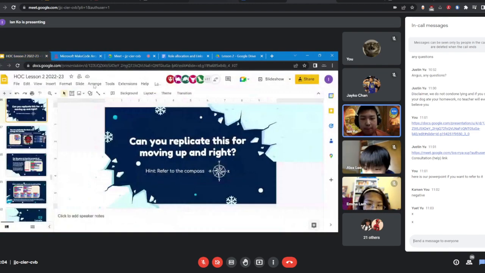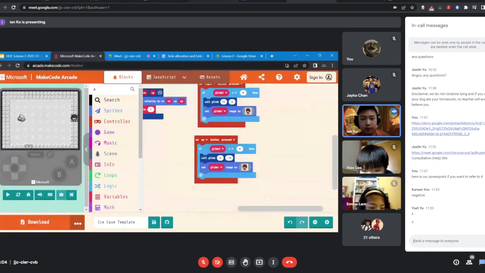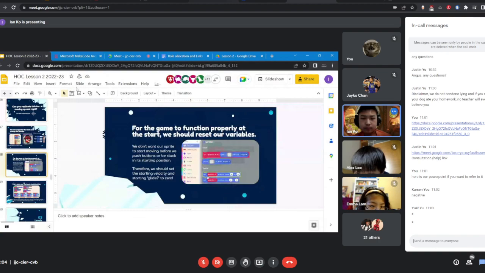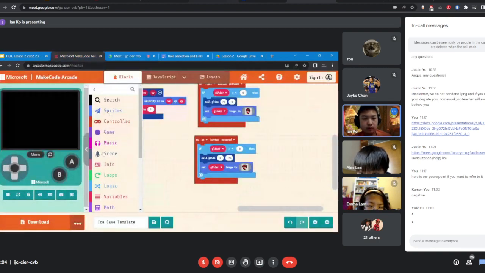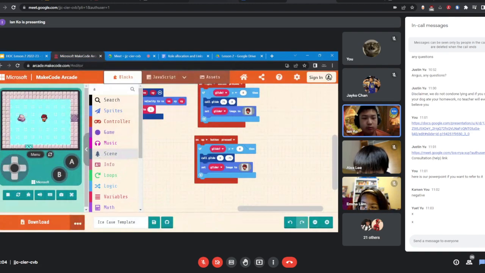So let's check our code now. Left works, right also works, left works again, up works, and finally down also works. So that's great.